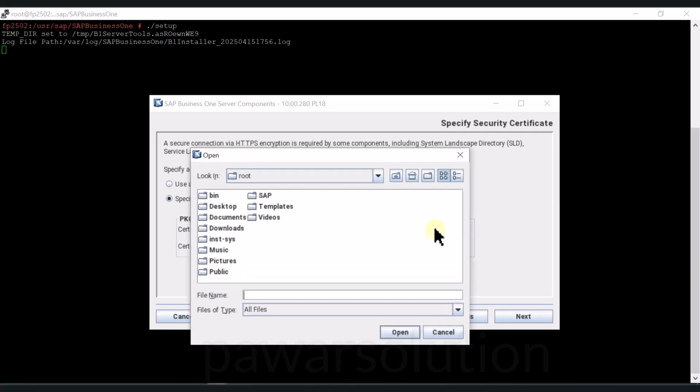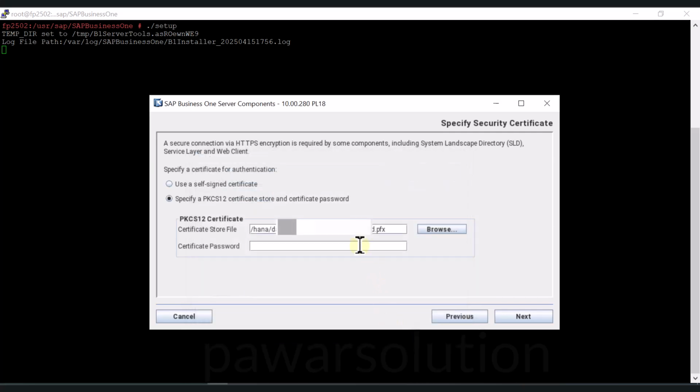First of all, you need to copy the SSL certificate PFX file from the Windows server to the Linux server, and in whichever location you have copied the PFX file, you need to select it here. I have copied it in the HANA data soft and certificate folder. Also, you need to enter this PFX file password. Enter your password here.